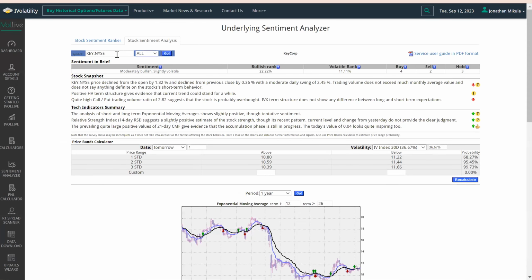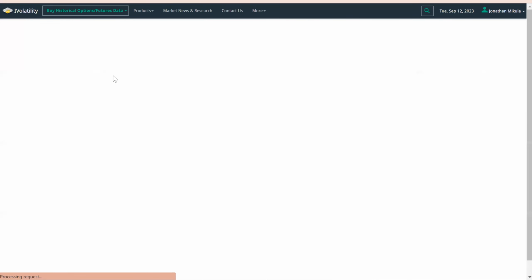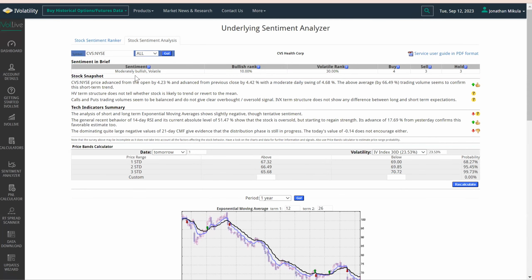But moving right along, let's stick with CVS for now and enter it in here. I want to show you guys what a deep drill down looks like on a specific stock, right? So right now my working theory is CVS would be a good put to sell, right? But I want to verify that. The chart looked nice, but now let me look on a granular level here at stock sentiment analysis.